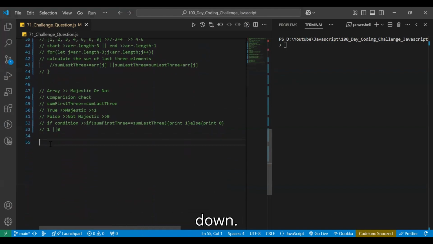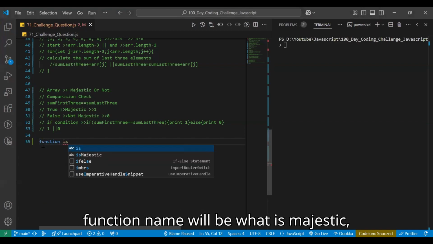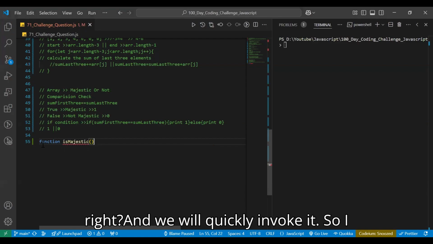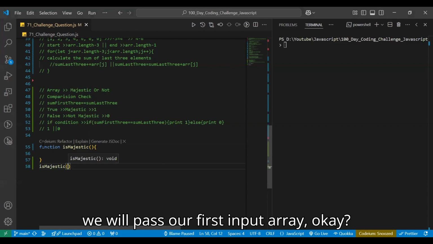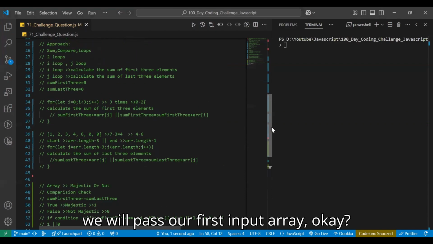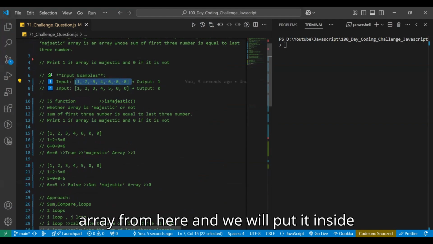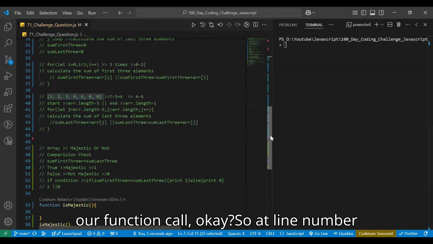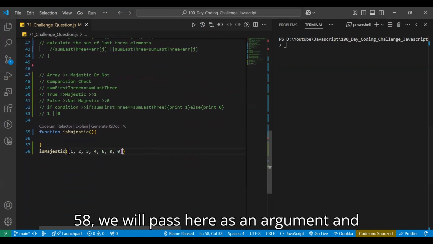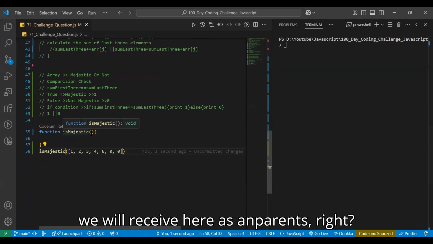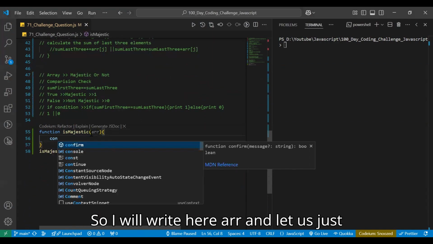So let us come down. We will write here function, and our function name will be isMajestic, right? And we will quickly invoke it. So I will write here isMajestic, and we will pass our first input array, okay? So let us come here and take this input array from here and put it inside our function call. So at line number 58, we will pass it as an argument and we will receive it here as a param, right? So I will write here ARR.